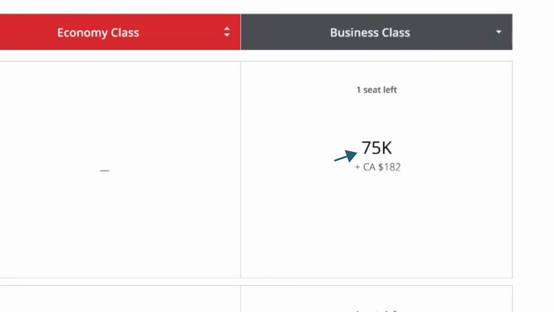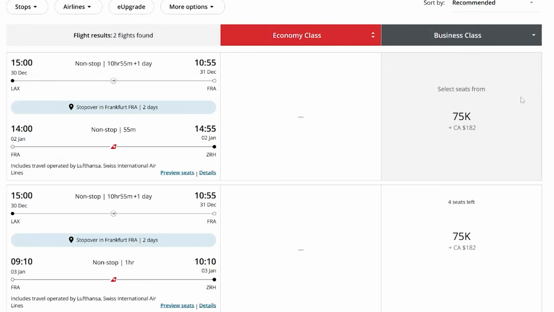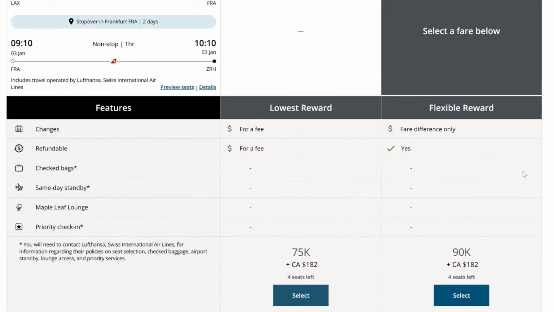It should be 75,000 points total per person one way, including the stopover, because it would normally be 70,000 points, and then they tack on 5,000 points for the stopover, whether you're doing this in economy or business class. And this flight only has 1 seat left, but this one has 4 seats left, so you can book each one for 75,000 points plus 182 Canadian dollars.